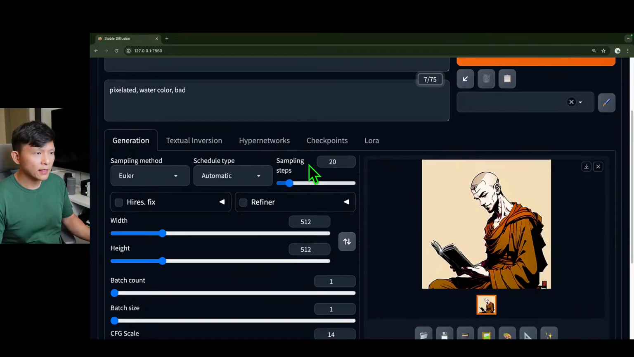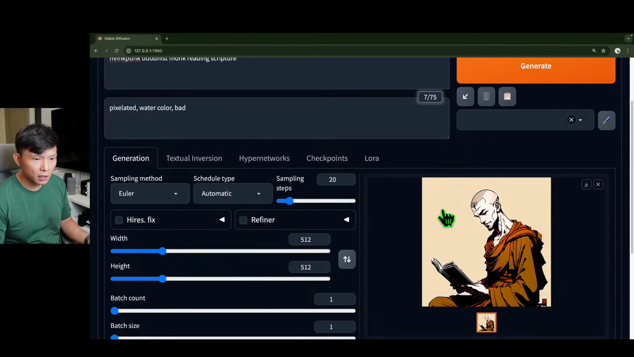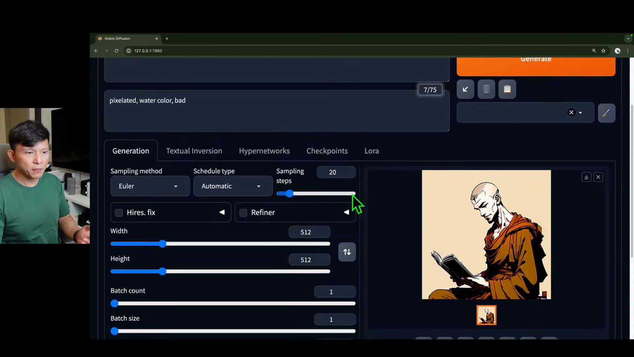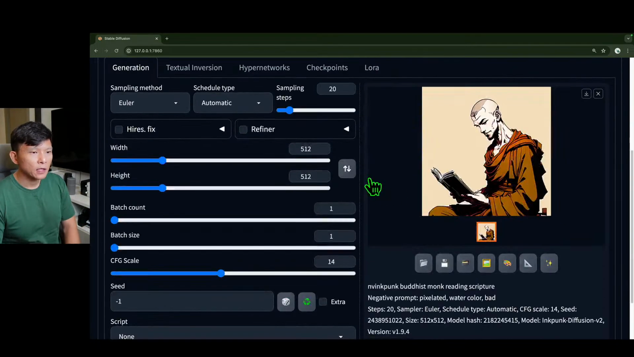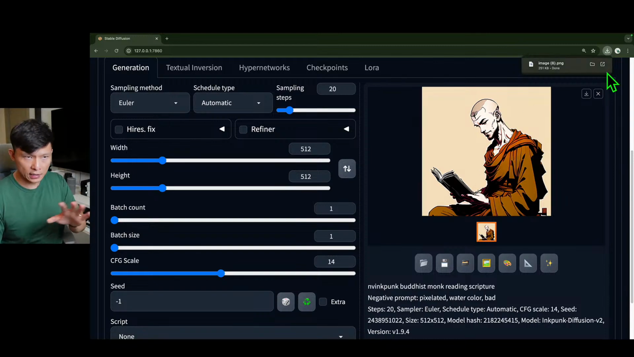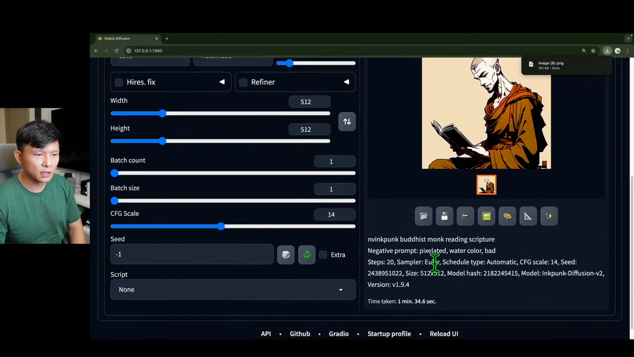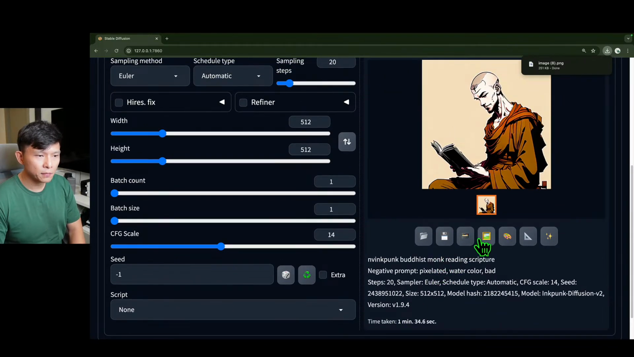Oh wow, look at that. I really like this one. It's actually a Buddhist monk reading a scripture in punky style. I like that. Now, I have the image that I like. What I can do here is click this button to save it to my drive. It's now saved to my download folder. But you also have other shortcuts here at the bottom.